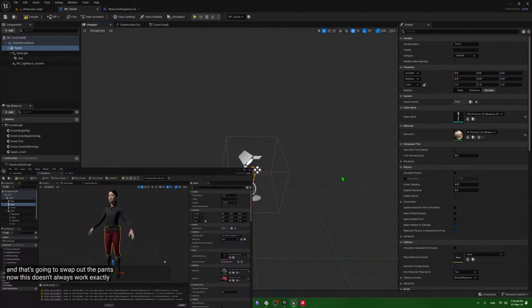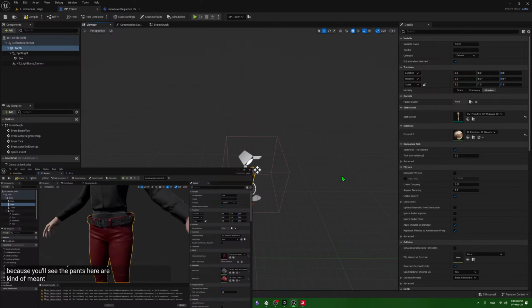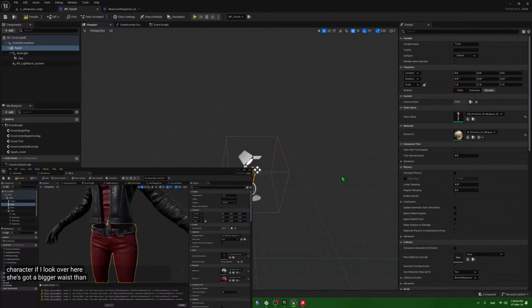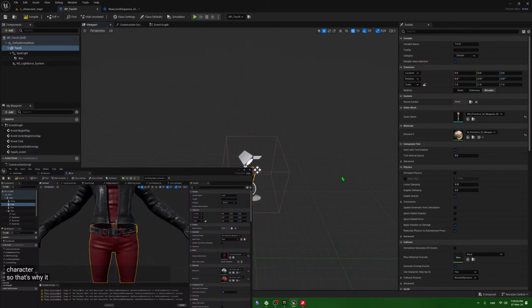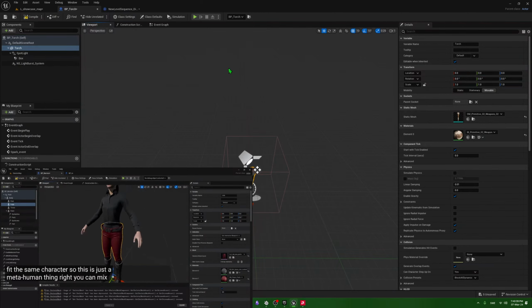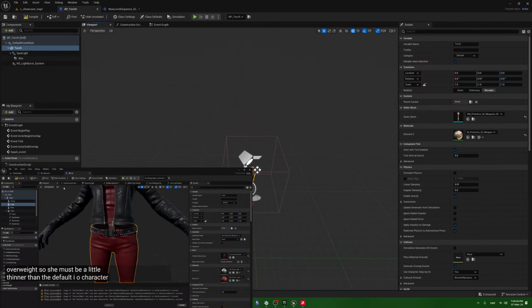Now this doesn't always work exactly, because you'll see the pants here are kind of meant for a slightly bigger character. If I look over here, she's got a bigger waist than the first character. So that's why it doesn't quite fit the same character. So this is just a MetaHuman thing, right? You can mix and match the heftiness of your characters, whether they're thin, underweight, or overweight. So she must be a little thinner than the default IO character.